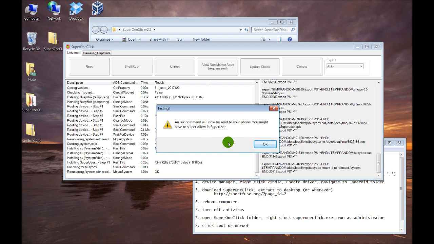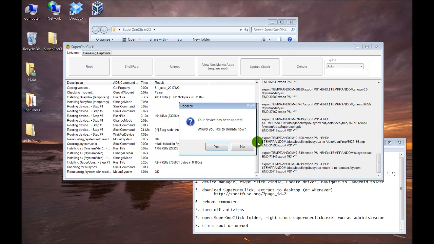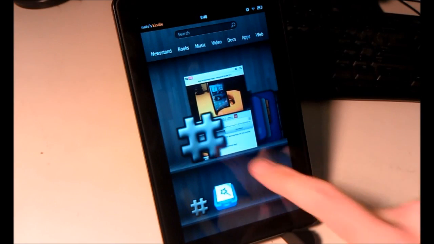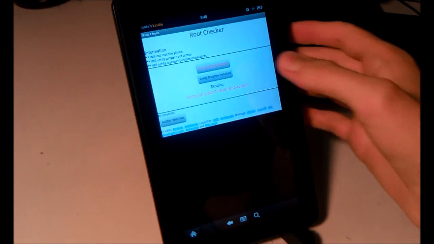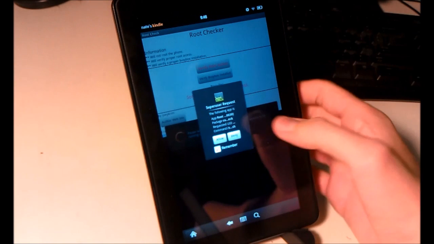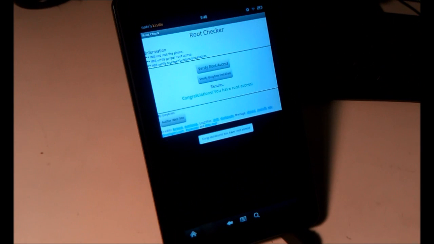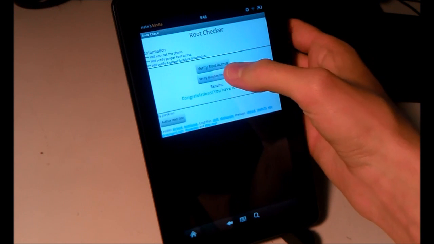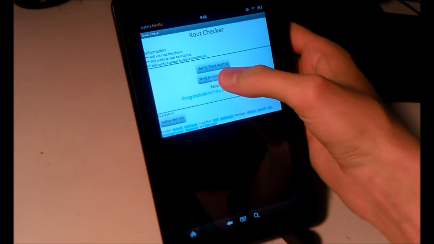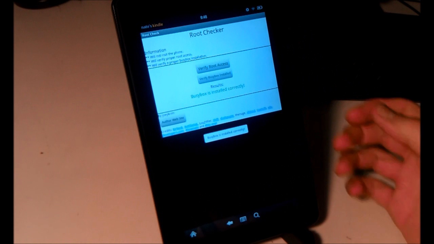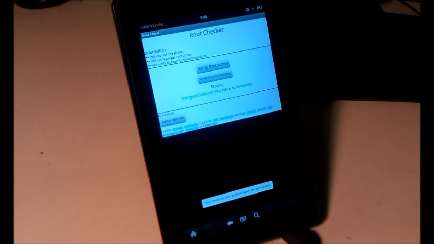Now on your Kindle, you should see some sort of prompt. Yeah, there we go. I just saw it saying I have super user permission. Okay, so let's run another root check. Go. Congratulations, you have root access. If you chose to install BusyBox, you can check that too. And they both are working great.